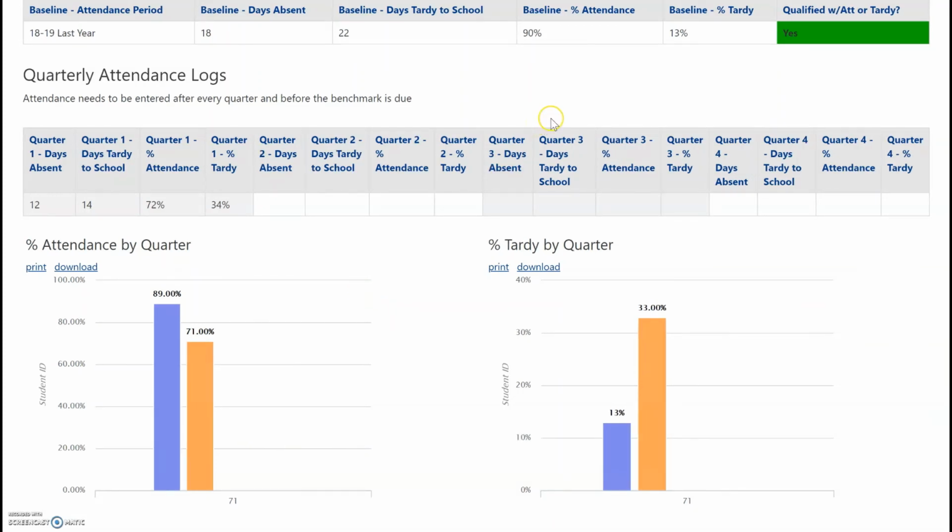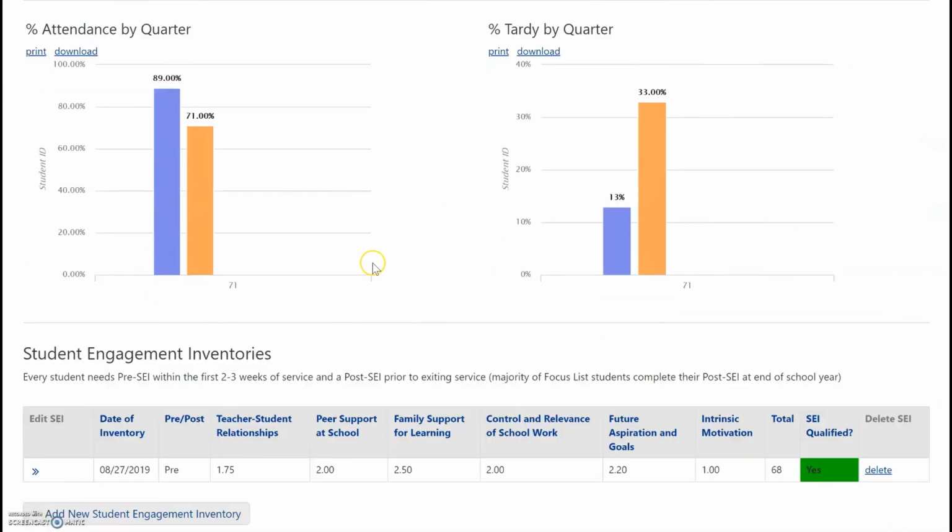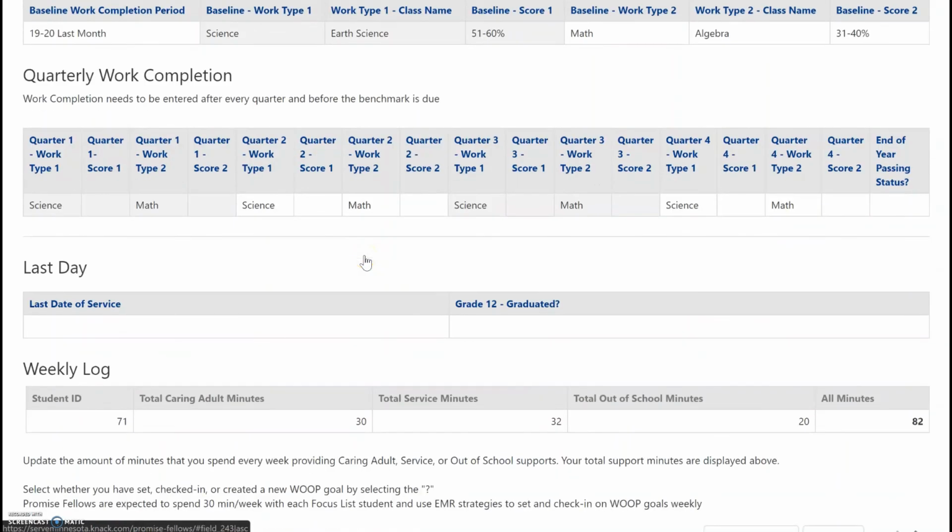The second benchmark you will be tracking is on work completion. To find this, you can scroll down to a section titled Quarterly Work Completion, or if your site is on a trimester system, this will say Trimester Work Completion. Here you can enter the work completion for each of the classes that you entered for your baseline.